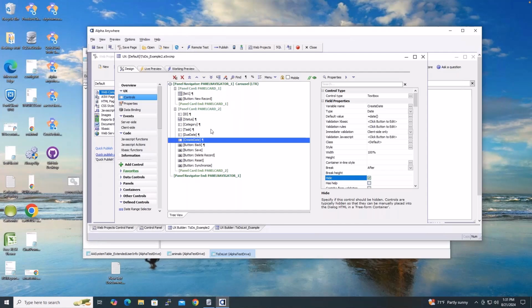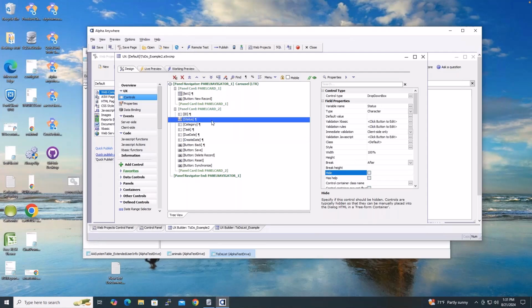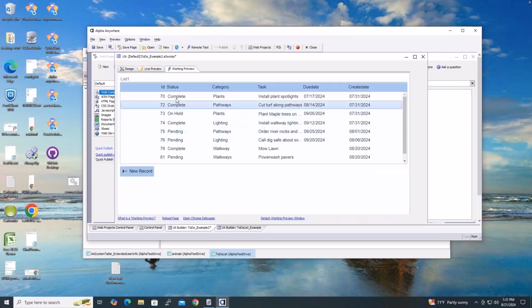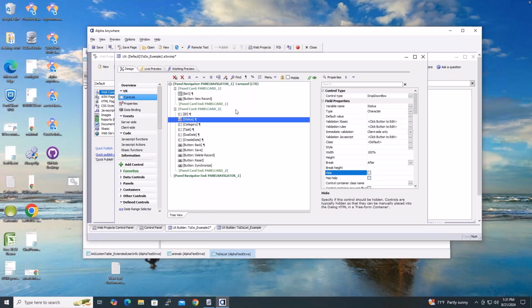Okay, so now that we have the status set as dropdown, we know that the data in it is going to be pretty consistent. I don't think I varied too much. I think they're all pretty much on hold, complete, or pending. Instead of having the statuses be words, it would be kind of cool if we had them as icons. So let's show you how we did that.